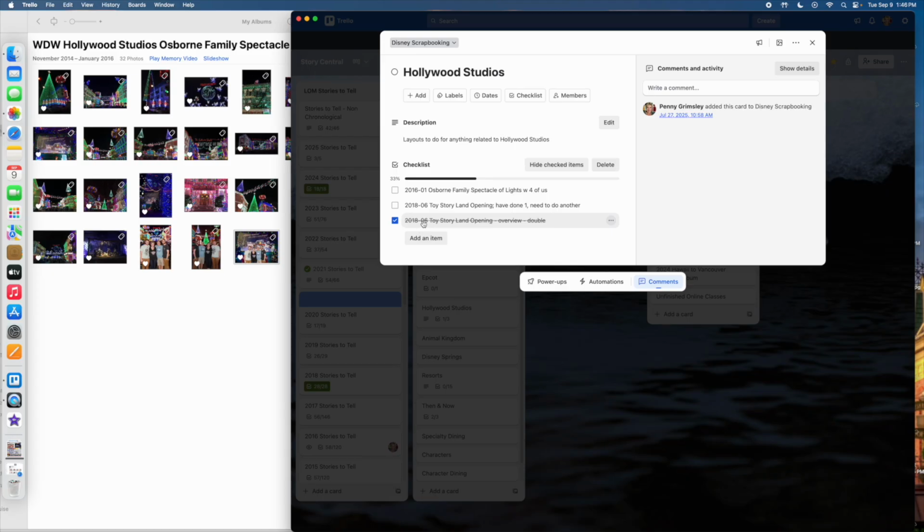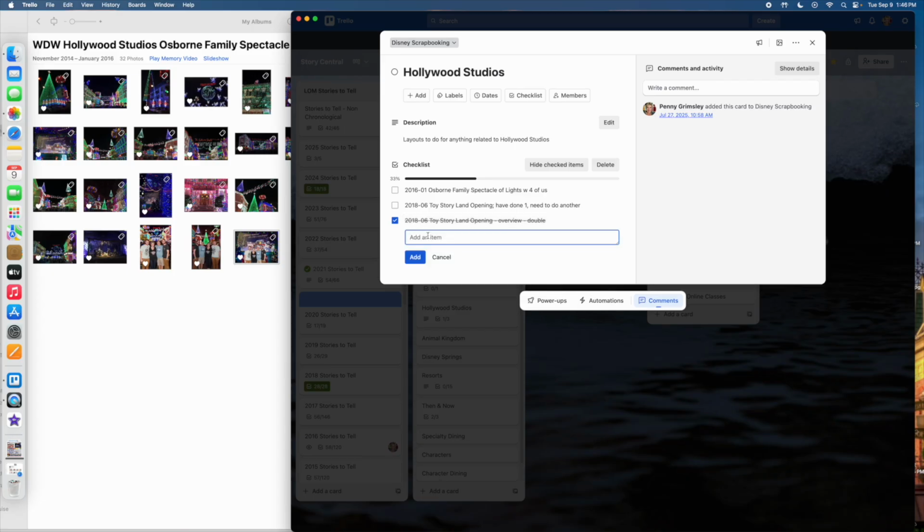Okay, so back to Hollywood Studios. This is so new. I want to still see what I've done. Okay, this is a project that'll never be finished. It'll always be ongoing. I'm not going to remember the year on this. I'll have to edit this later.